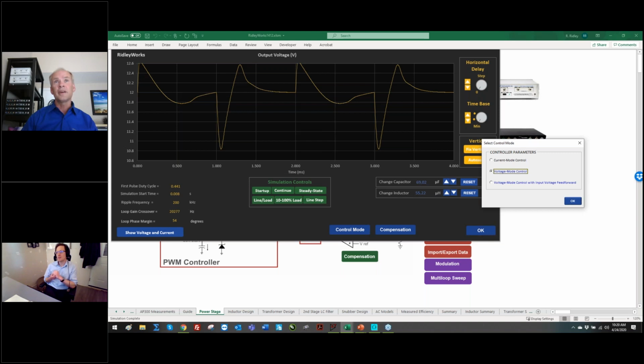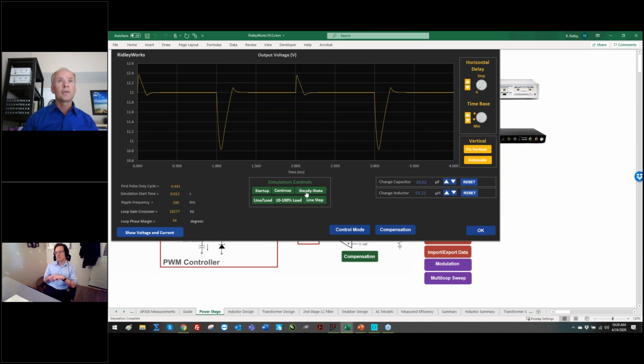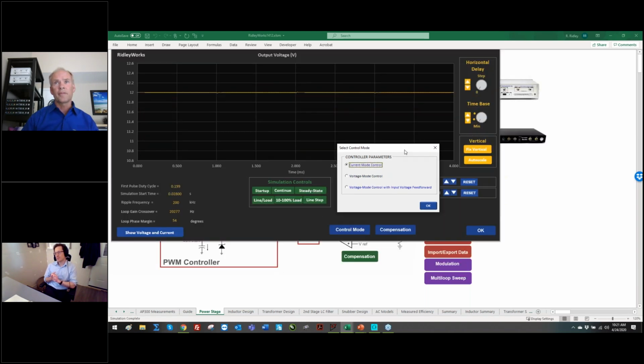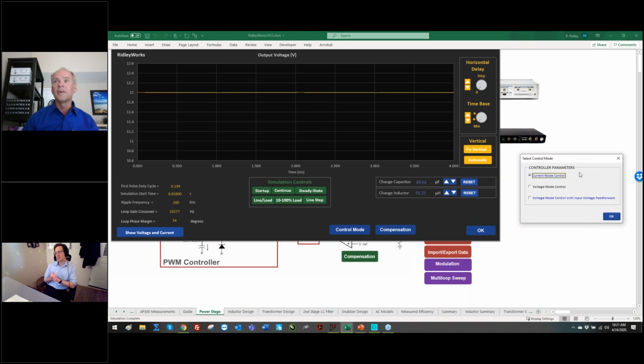Okay, you see it has quite a different transient response, and then this is back to current mode again. On a step load, they're about the same. If you want to know why you always use current mode, go to steady state, do a line step, and you see there's almost no perturbation with current mode. And then if we change it to voltage mode, there's our voltage mode. So voltage mode, current mode. All right, that's why every self-respecting converter is current mode control.